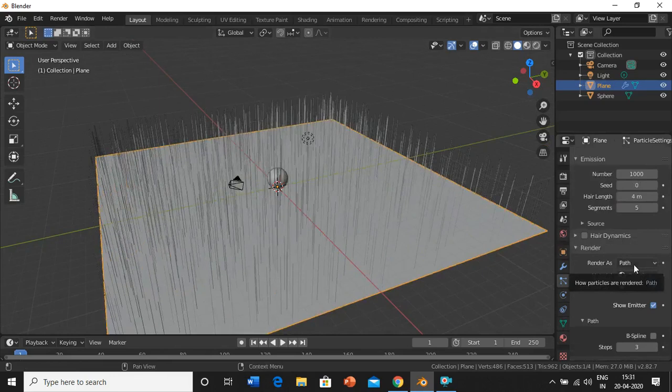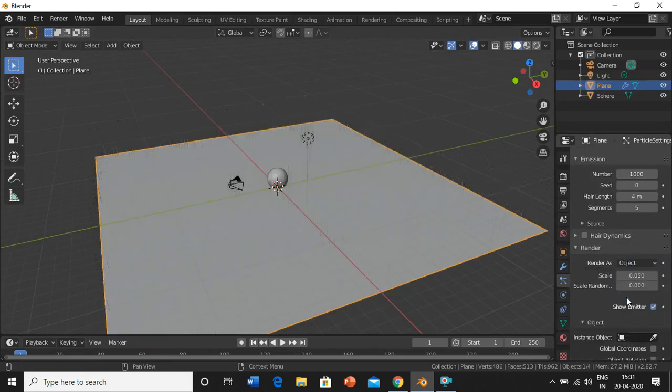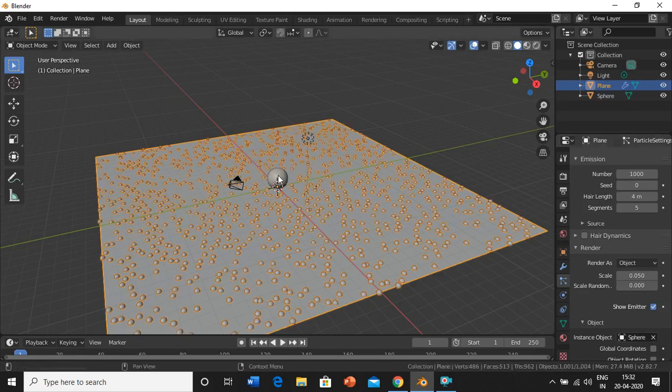It is rendering it as a path, so just make it as object, and then you can see a pen-like structure here, which is instance object. So you just click it and then click on the object of which you want to make copies. So I'll click on this sphere. So now you can see there are many spheres.